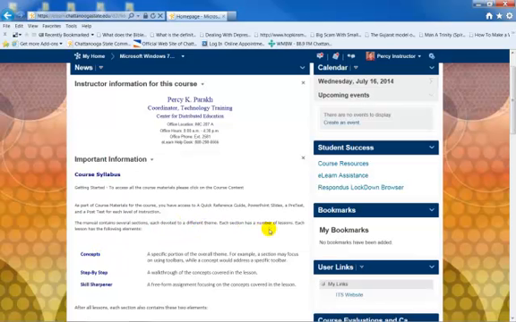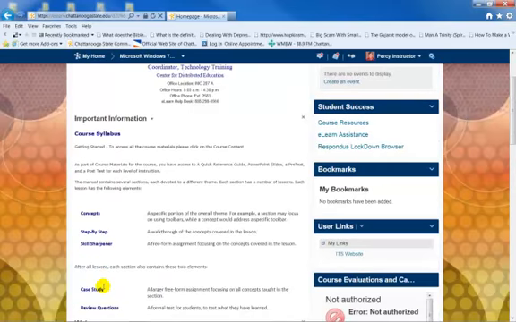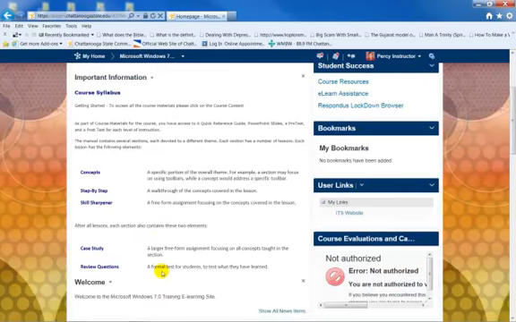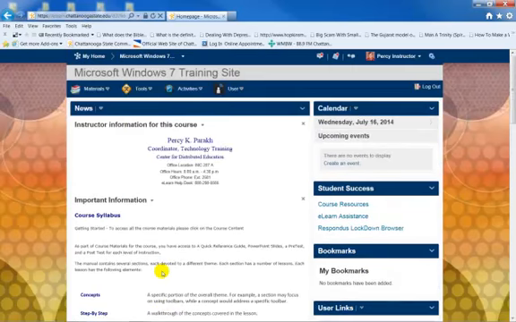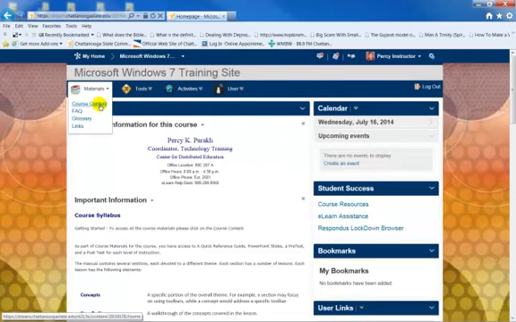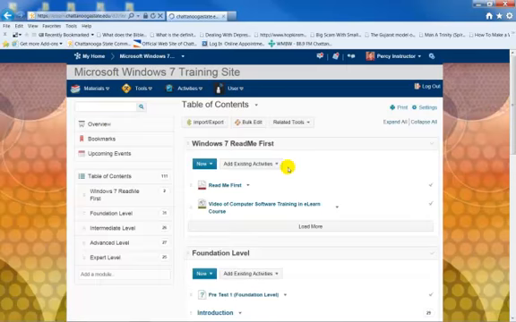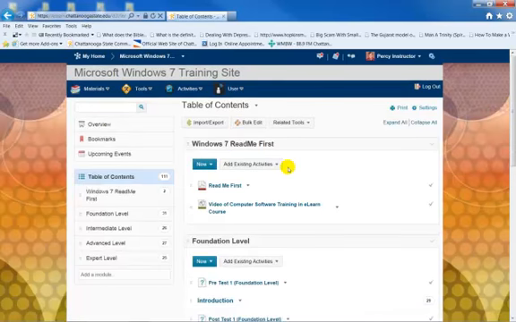Each section has a number of lessons. Each lesson has a number of elements. You have concepts, step-by-step, skill sharpener, and so on. You have case studies, you have review questions. All that stuff is available to you. Now, to access the training materials, you go under Materials and click on Course Content. So here is Course Content, and voila, here it is.